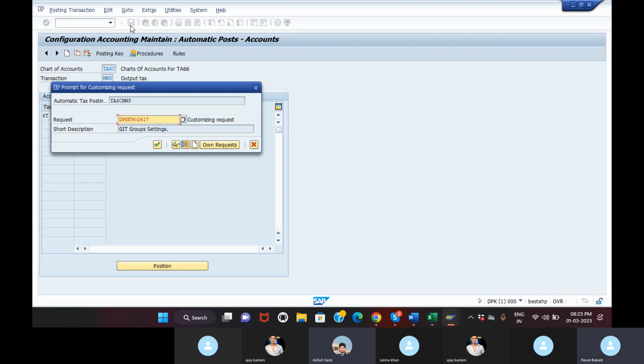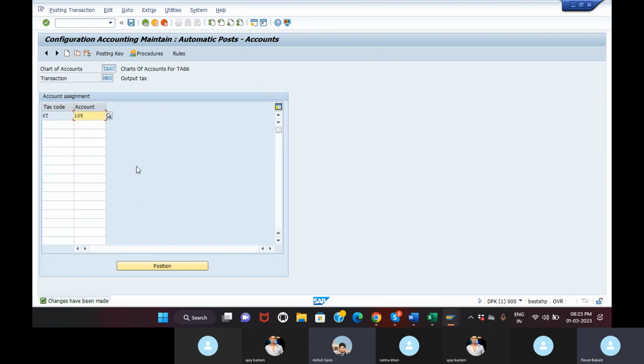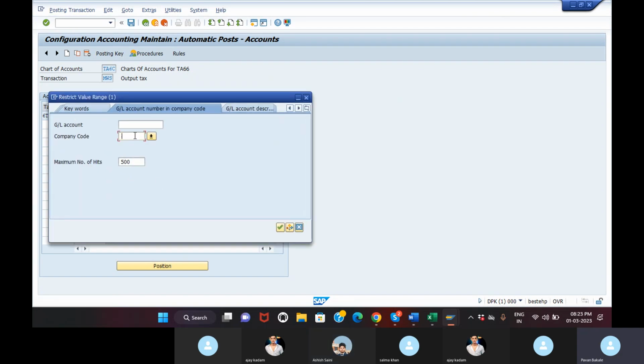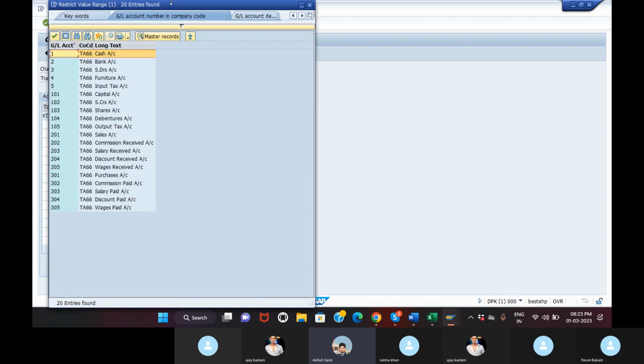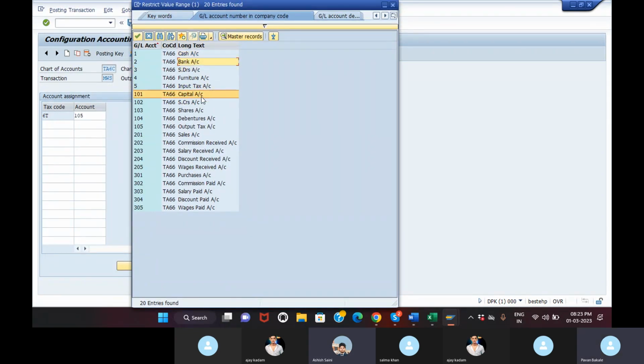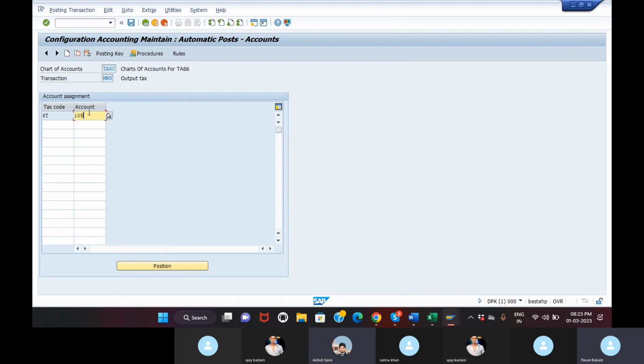My question is, is the output tax GL already made in the system? We have already done this. We did it in FS00. In FS00 we have made that output tax, right? From there it came. Without this, how can you pass the GL entry? So which I created there, from there I am taking it. If it is not created, then you need to create it and take it here.